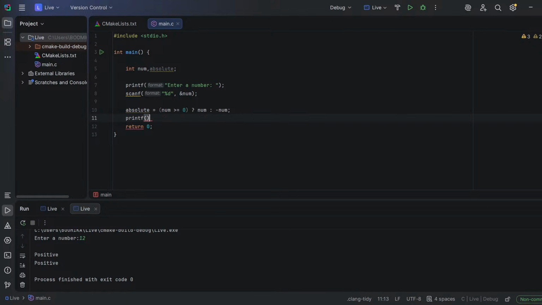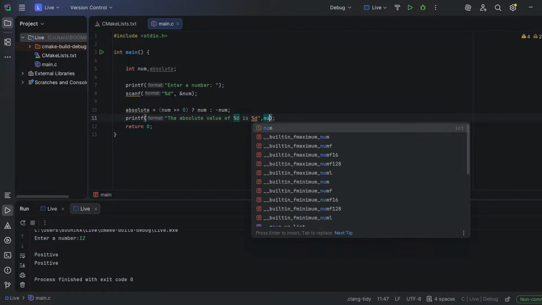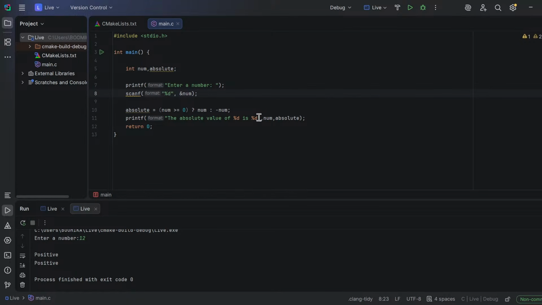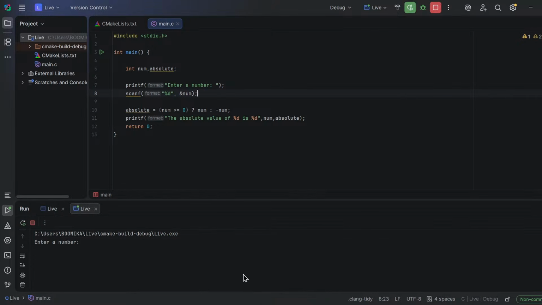So print up, then the absolute value of this number is this absolute. For that number and absolute. So let us run it and check with some numbers.